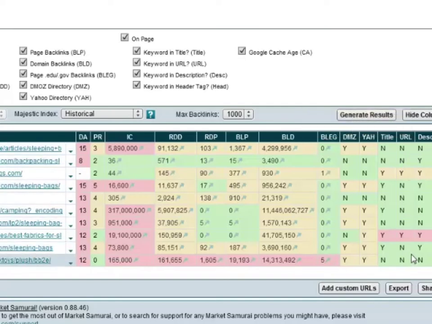So I wouldn't say they're actively going after that keyword. Not really, maybe one of these, and that's Overstock. And this one is the best sleeping bag. So they are actively going after it. They put that in their title. They put it in their URL. So they're actively going after it. They got 377 backlinks, which is a pretty good amount.